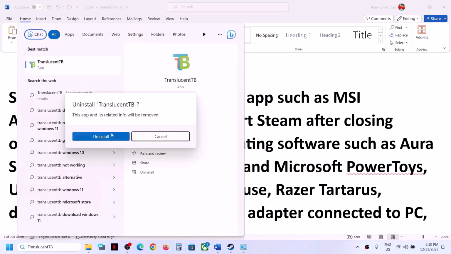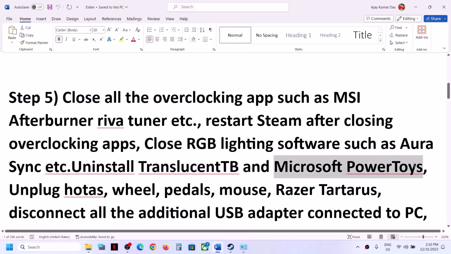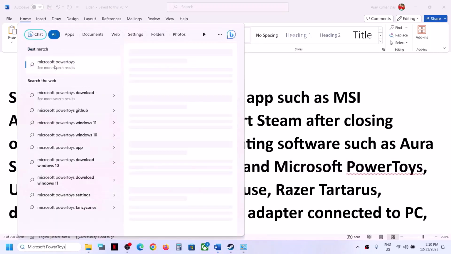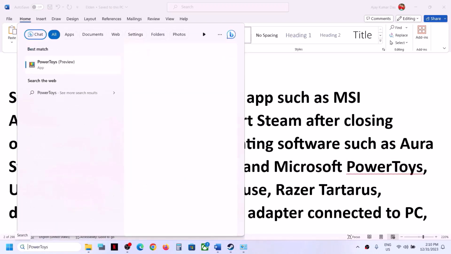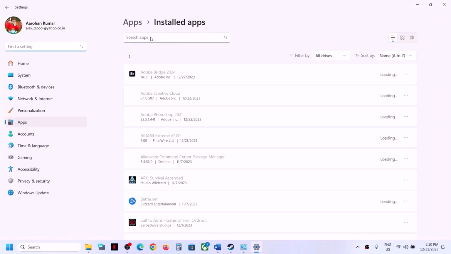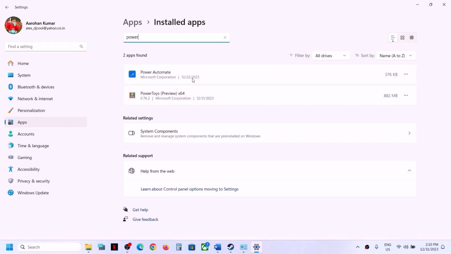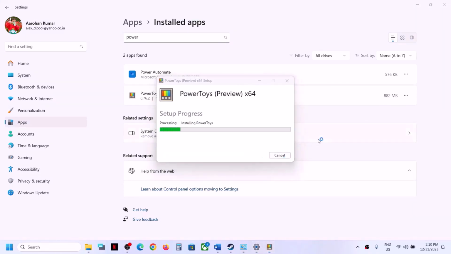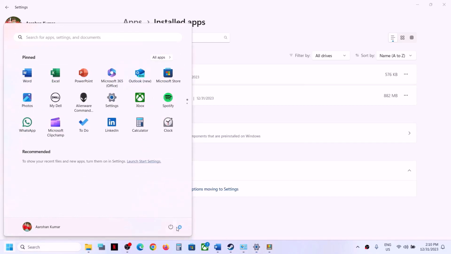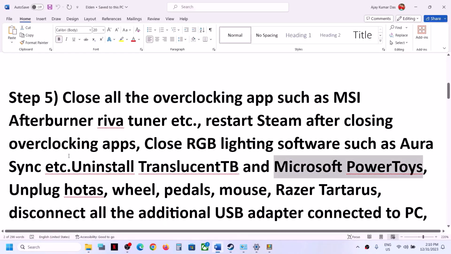So you can click on uninstall, and after the uninstall, restart your computer. Also, if you have Microsoft Power Toys installed, you can uninstall it. Make a right click, then click on uninstall. Find Power Toys in the list. You can make a right click, click on uninstall, click on yes, uninstall. Now after the uninstall, restart your computer. And after the system restart, launch the game. This has worked for many players, so it might work for you.